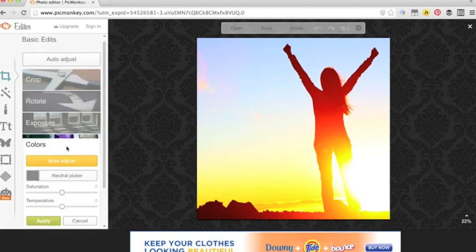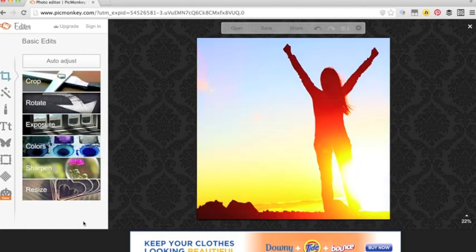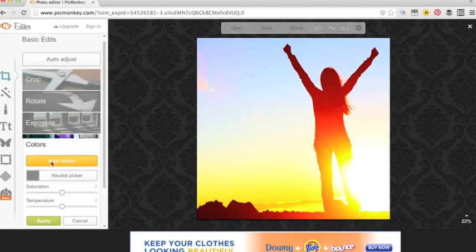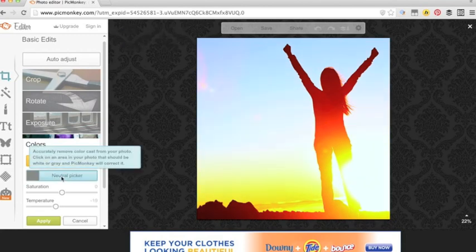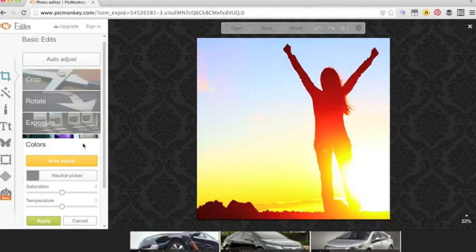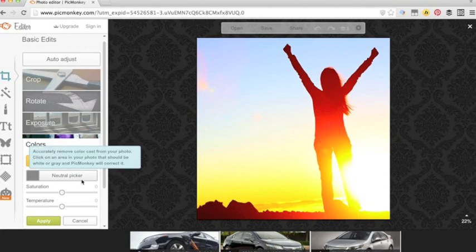Now colors, we can also adjust colors. And here if we choose auto adjust, PicMonkey actually turned this picture a little bit bluer than it had been before. Let's hit cancel here. You can see there's still a lot of gold in the middle, and PicMonkey turned it a little bluer. We can use the neutral picker and remove color cast from the photo. This is really great if you have a photo taken in fluorescent light that looks a little bit green.